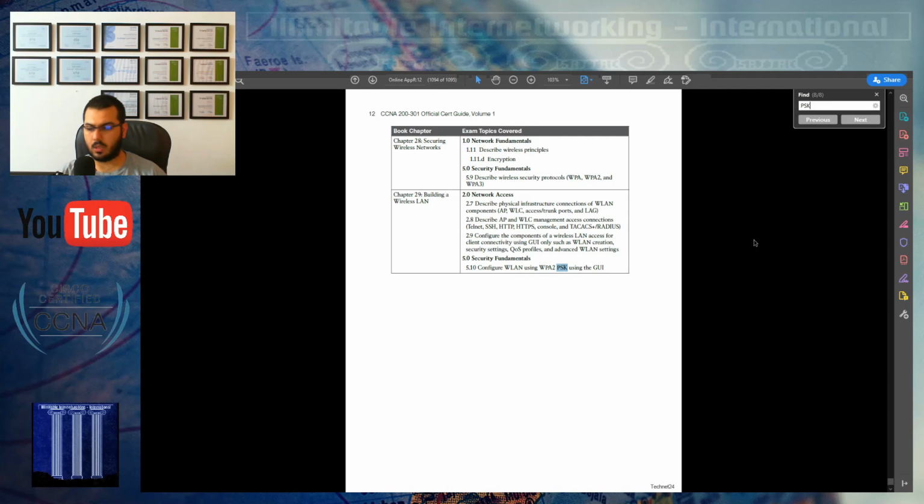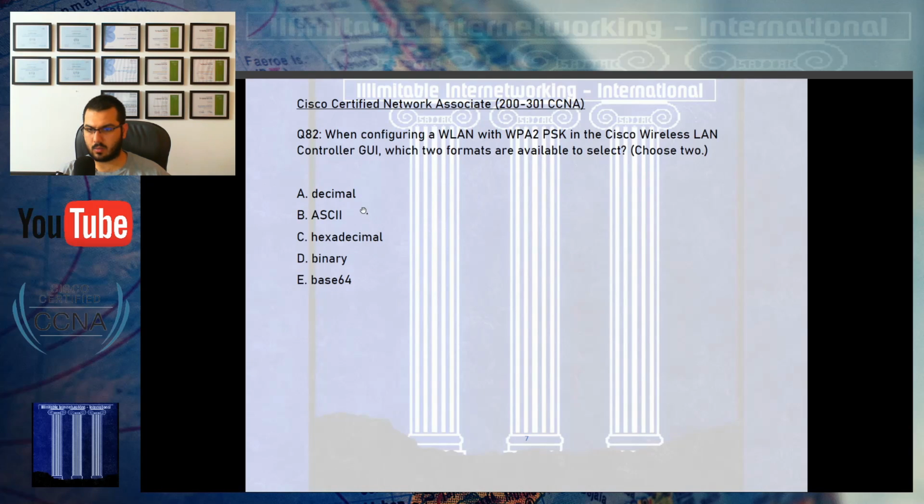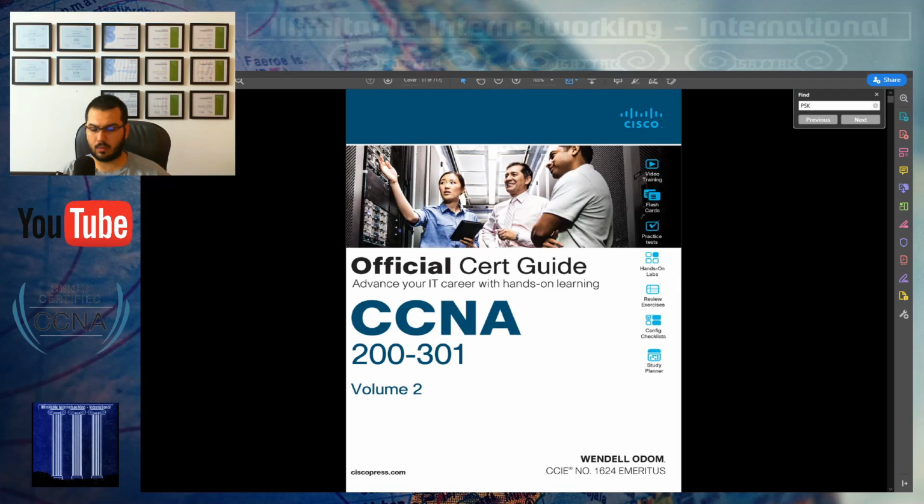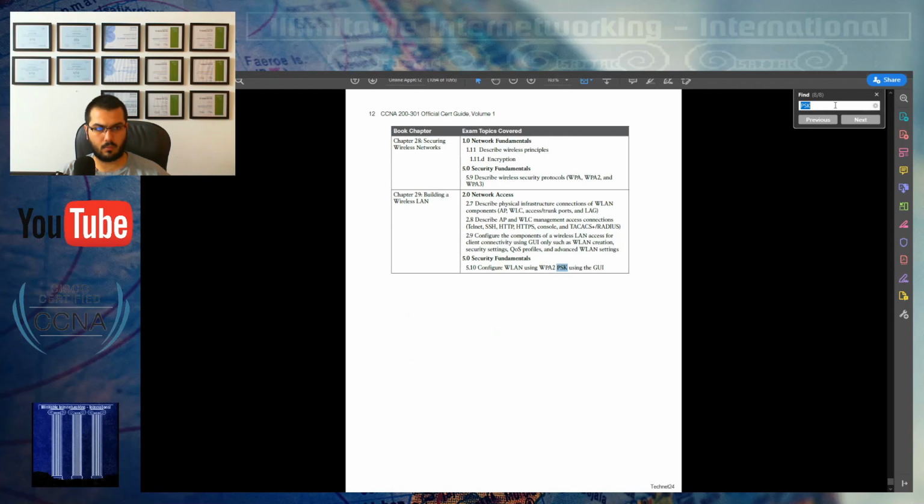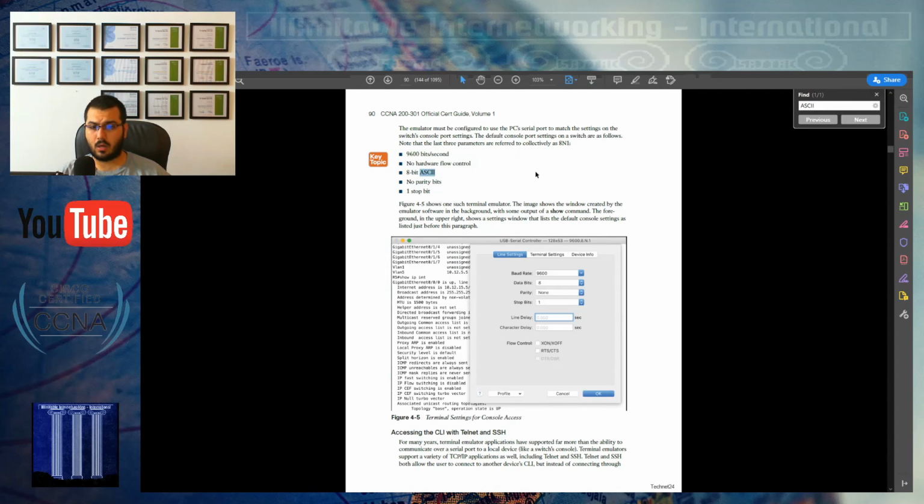Unbelievable. See, because actually I did not really face this question before. Let's see if we search for something more specific like ASCII in this book. No, it was not. It was volume 1. What was ASCII? This is how it looks.